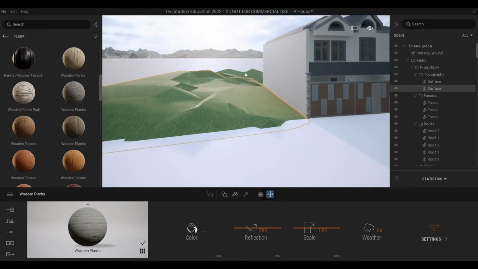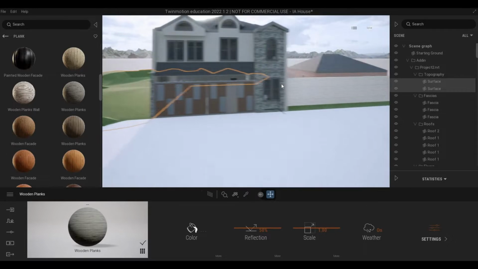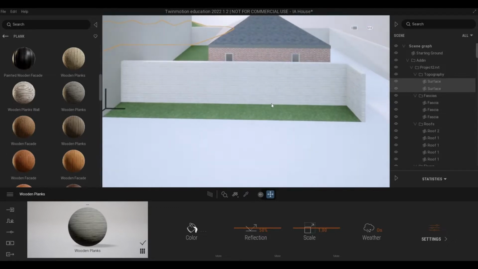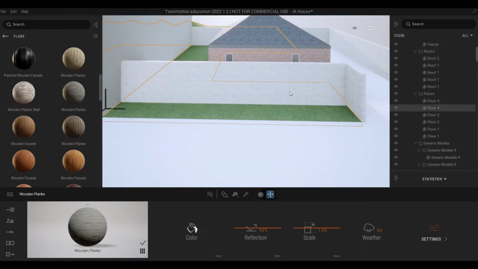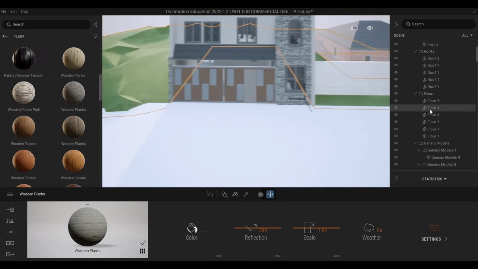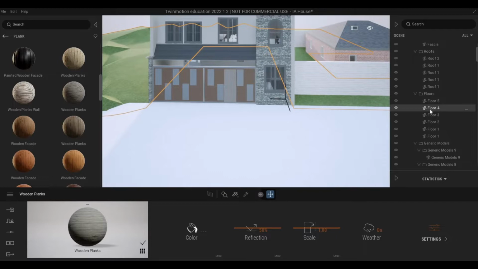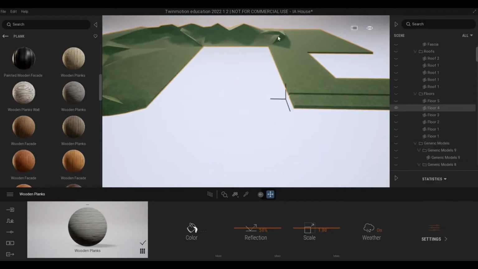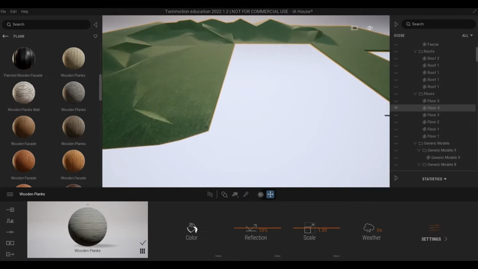And then here, what we're gonna do is we're gonna open up our scene graph and then click on the surface. So the grass surface. So you need to hold on control button. And then this one as well, control button. After that, right click on one of the floors there and then isolate, so it will stay on this.